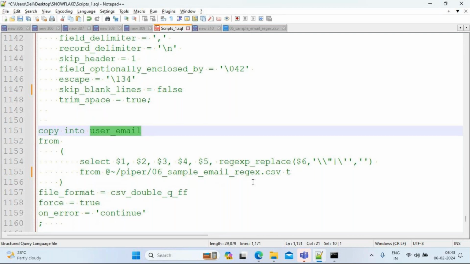Guys, I'm asking you guys. The user email table has 3 columns, and this file has 20 columns. Then how will you load the data? You have to choose a particular 3 columns: $1, $2, $3. Then only you can load the data into the target table.